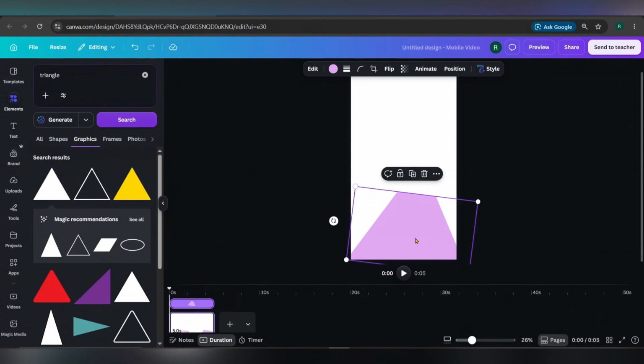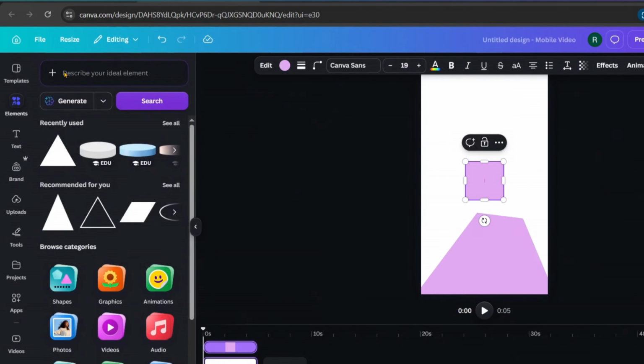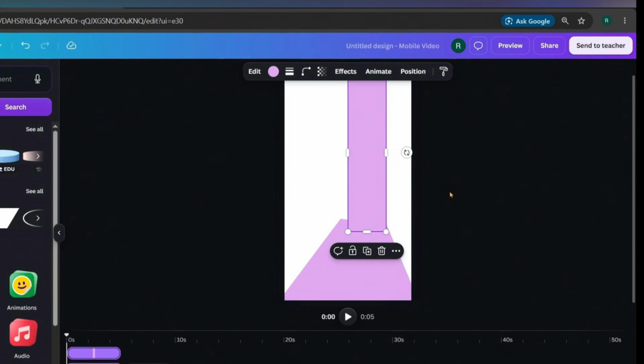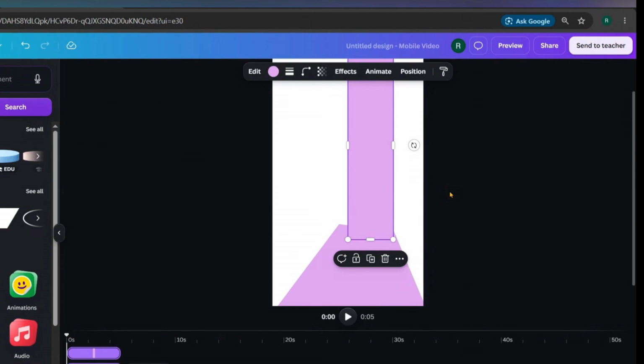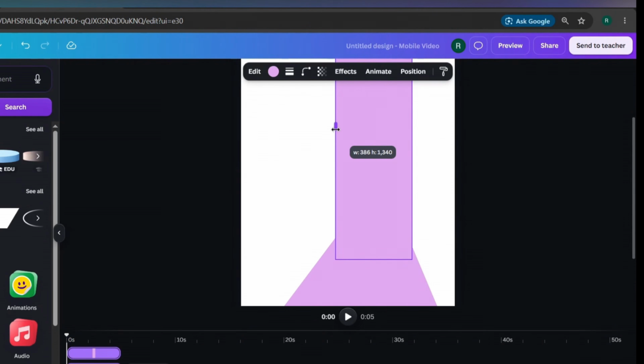Now let's add a rectangle shape. Go to Elements and search for Rectangle. You can simply add a shape like this, then position and scale it like this. I'm going to zoom in on the canvas so I can make some small adjustments. To zoom in on the page, just hold Ctrl and scroll with your mouse.